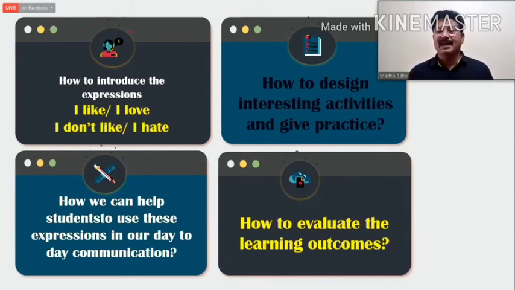And one more interesting thing is that we will see how well we can design interesting activities and give ample practice to our students. Because as we are talking about spoken English, we should give ample practice and provide a lot of opportunities for our students. Let's see how we can do this. And in the third area, we can see how we can help our students use these expressions in their day-to-day communication. And finally, we will also see the various techniques we can use to evaluate the learning outcomes. So are you ready?